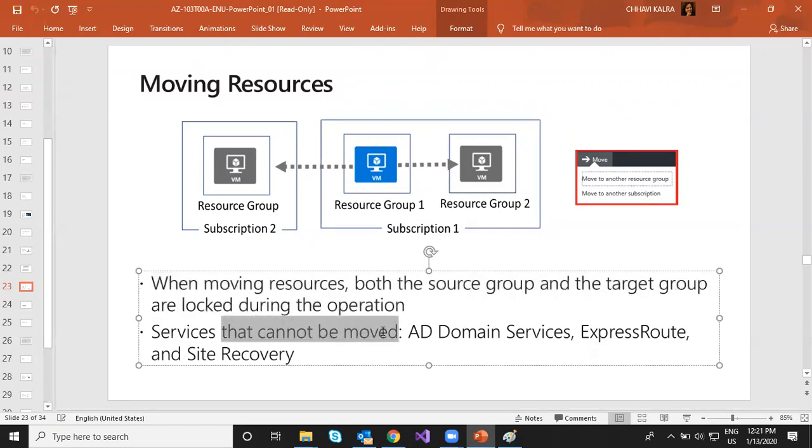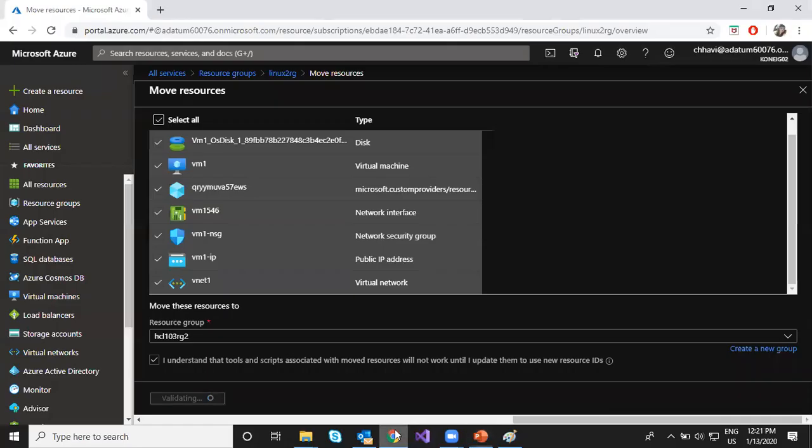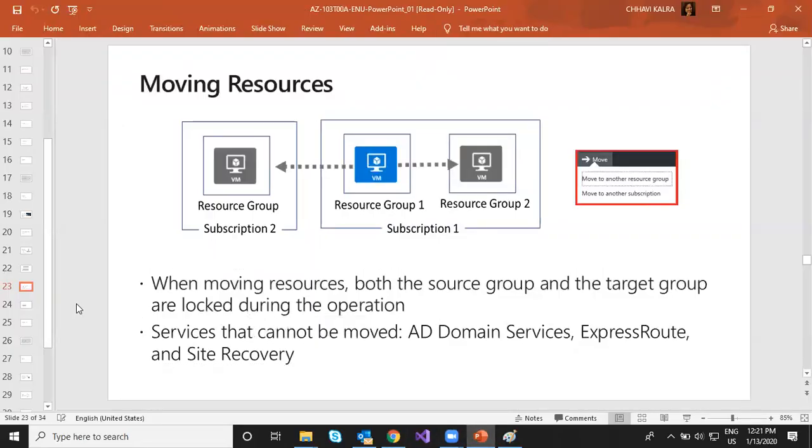Services that cannot be moved. You might get an error if you try to move these services: AD domain services, ExpressRoute, or Site Recovery. So you won't be able to move these services if you try.